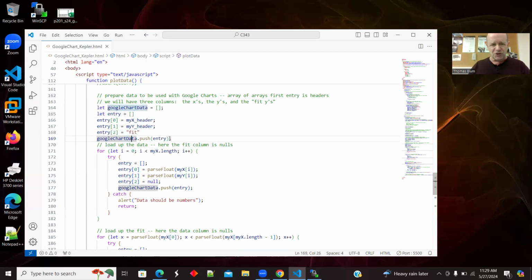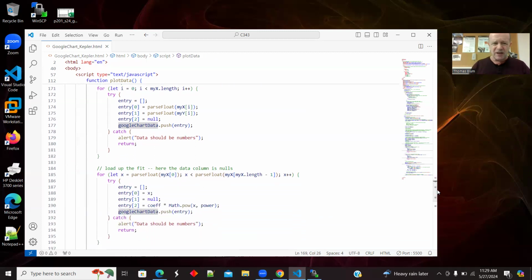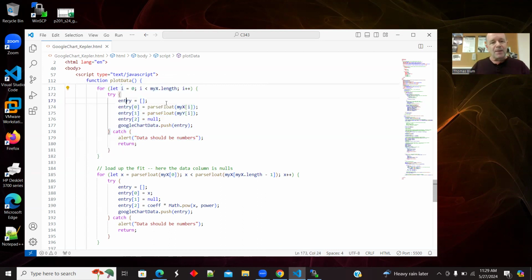So that is the first array. So it's an array of arrays, and this is the first array that we push on, and that's the array of headers. And then I'm going to start on the data, but the data is going to come in two sections. I have the original data, and then I have the data for my fit. So right now I am looping over my X data, and I am making a blank entry, sort of clearing out whatever I had before in terms of an entry. And the first entry is my X, and the second entry is my Y.